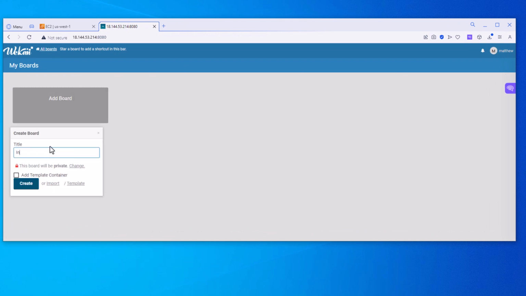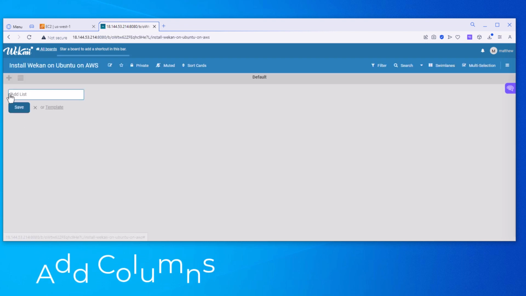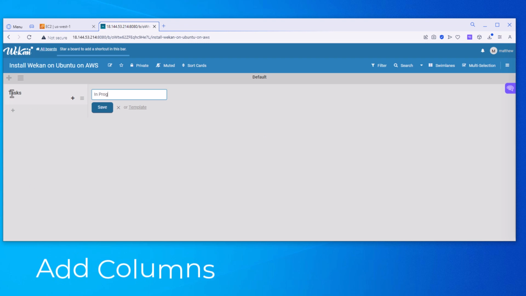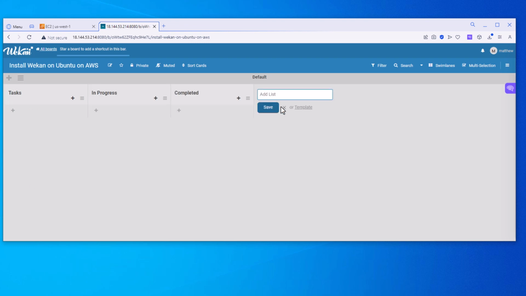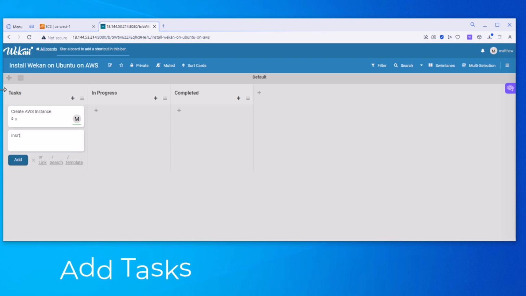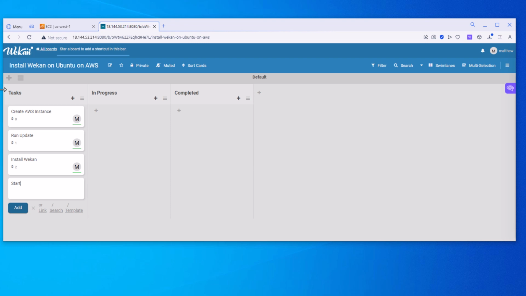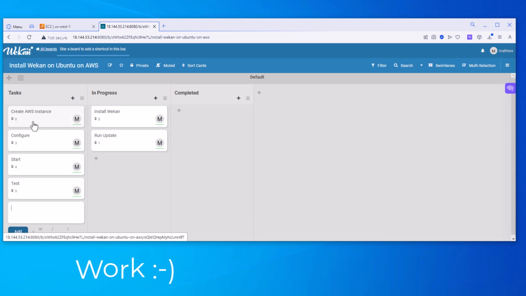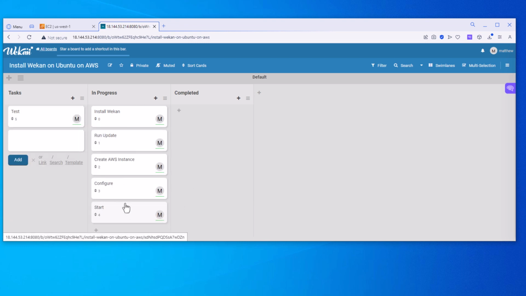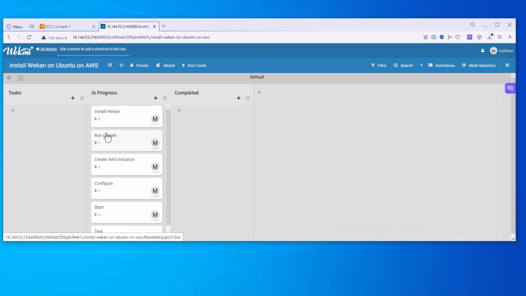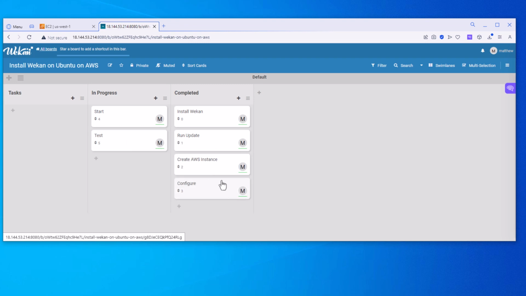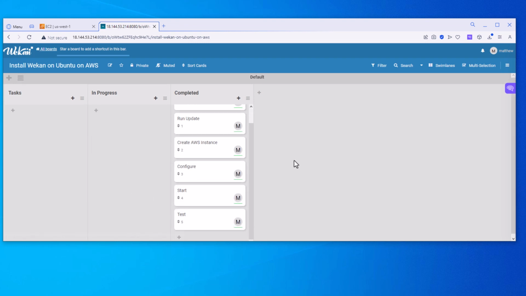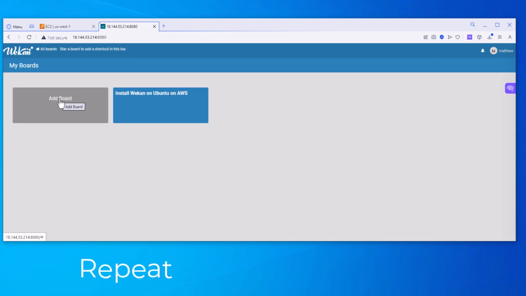So we'll create a board, and that board will be, why not, Let's install Wekan. So create the board. We'll create some columns: tasks, in progress, completed. Let's go add the tasks: create AWS instance, run the update, install Wekan, configure it, start it, test it. And this is basically Kanban in action. There you go, fully functional. And what's next? Repeat. Create your next board and get after it.